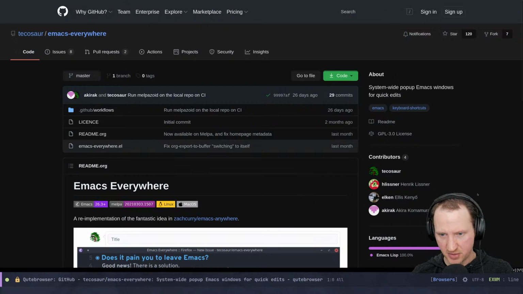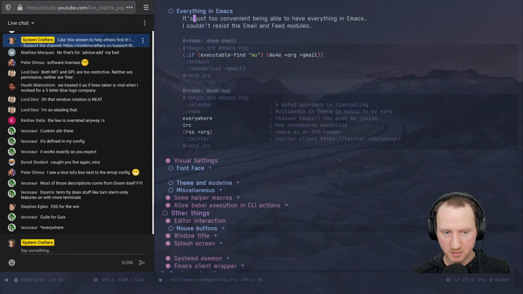I also see that Henrik, the creator of Doom Emacs, has contributed here. So obviously this is the one that's being used in Doom Emacs. Also, Elkin here, who is a member of the System Corruptors Discord, has contributed to that. So that's cool to see. All right, so let's go on to the next stuff here.